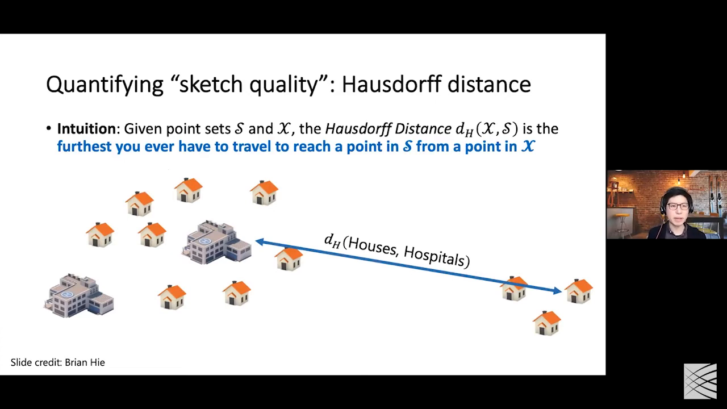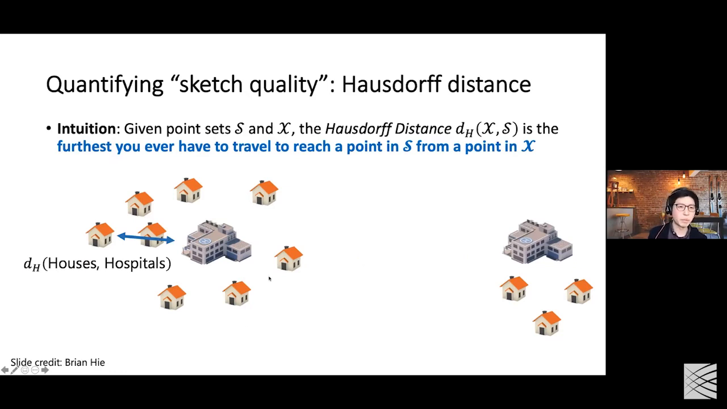So this is an illustrative example over here. Let's say we have a set of houses and we want to place hospitals in the same region. And intuitively, a good placement of the hospitals would be one in which, from all of the houses in this region, the distance to the closest hospital is minimized. So this example placement is not a good one because the house over here has to travel quite a long distance to get to the hospital. But this alternative arrangement would be much better because this maximum distance is reduced overall. So this is the intuition behind this quality metric. And in our case, the houses are the original data points, and the hospitals are the points that we include in our subset.